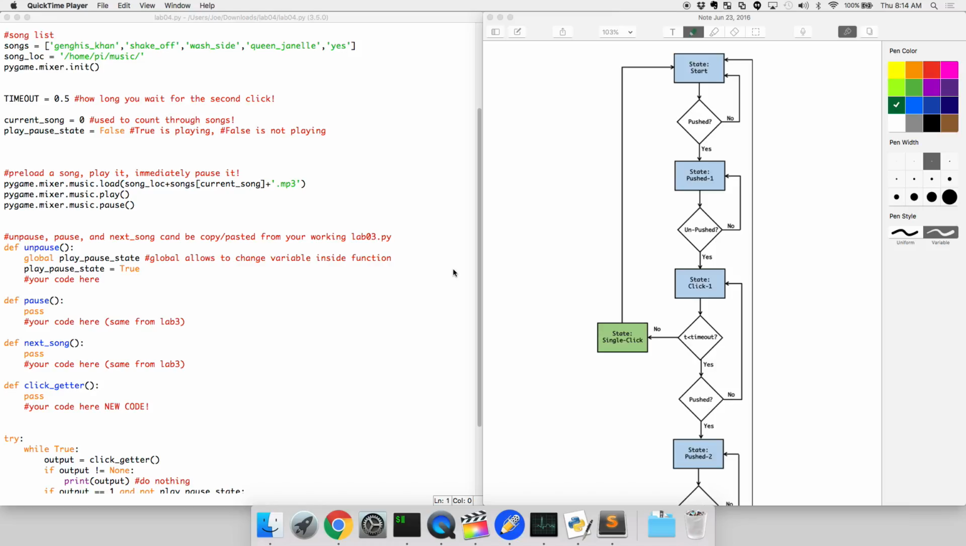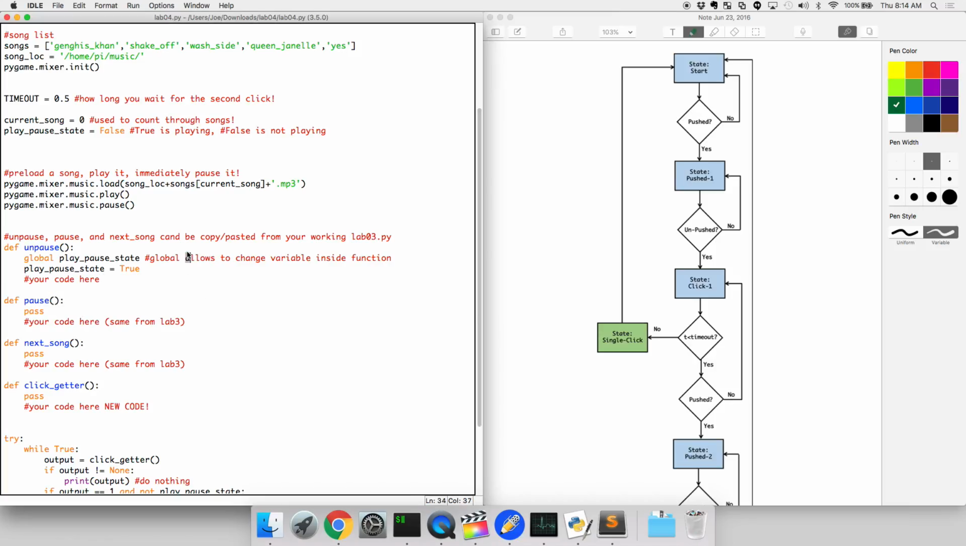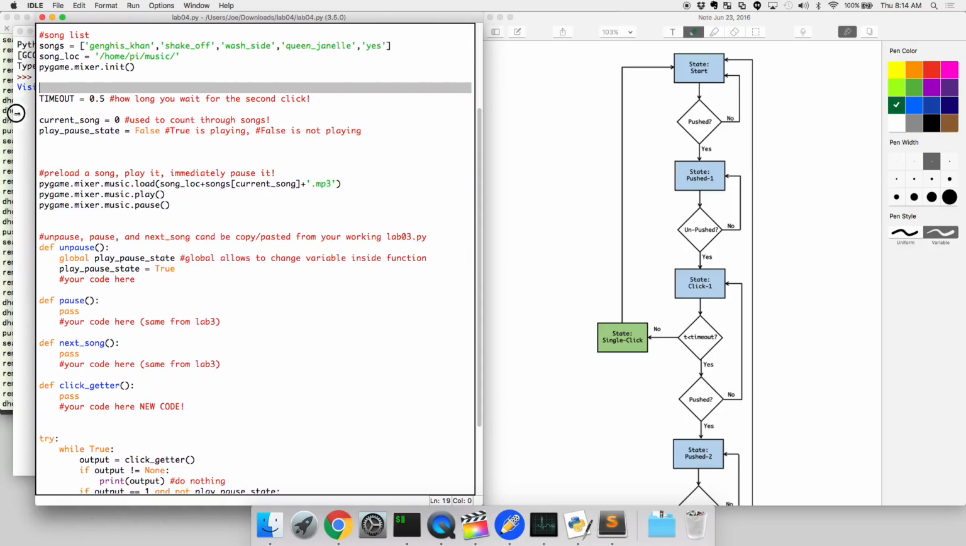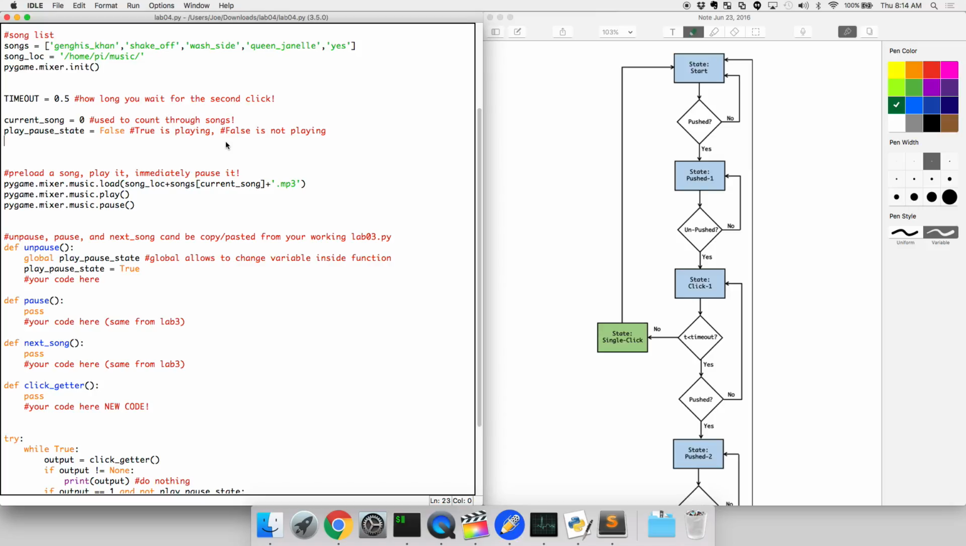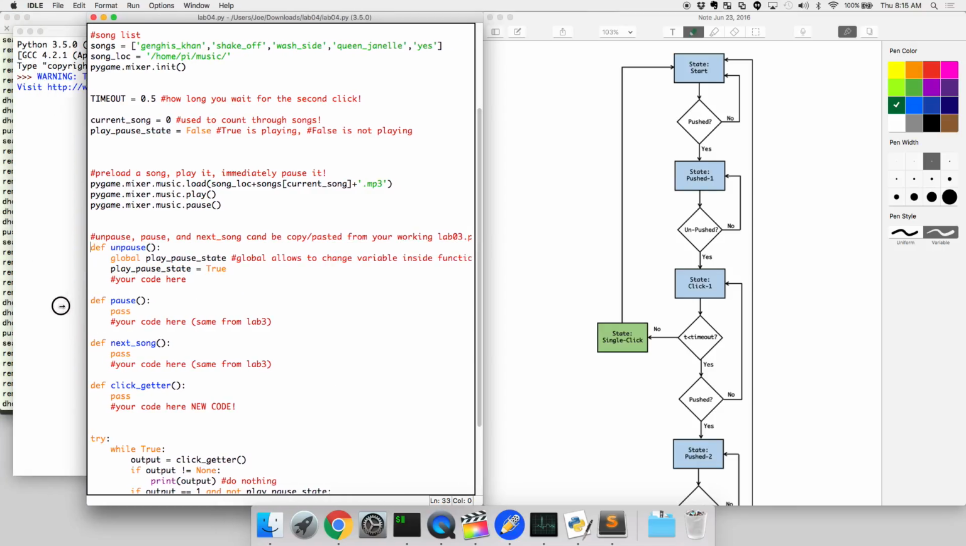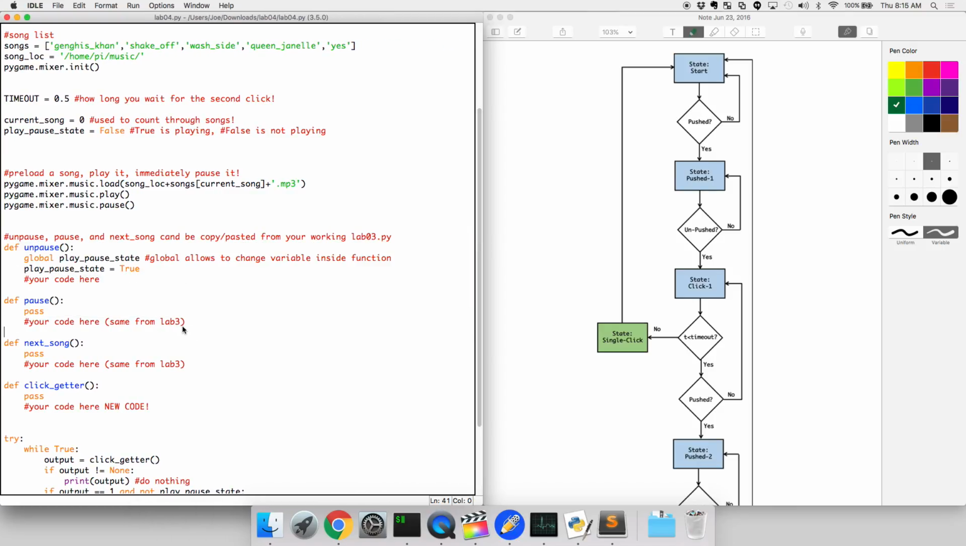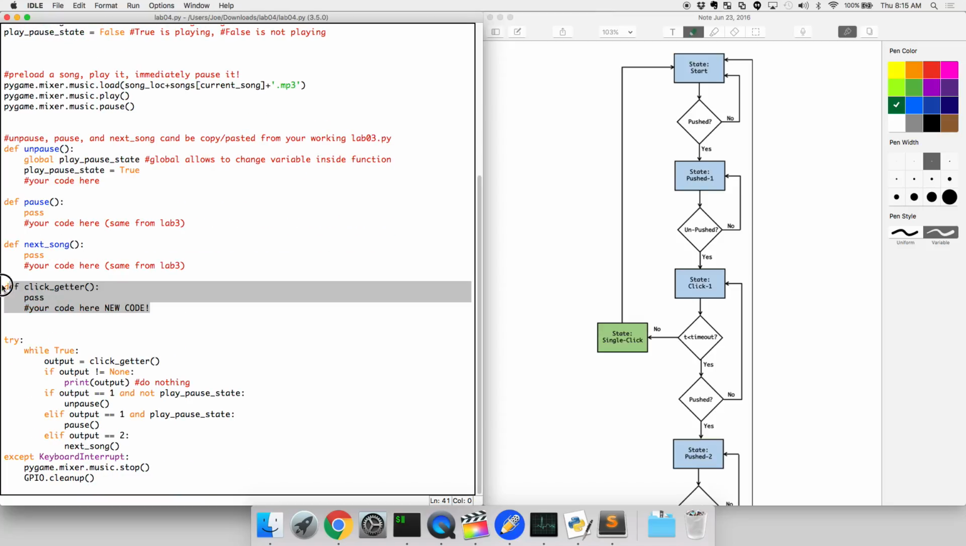Just real quick, going through the code, if you open up Lab04, the skeleton file, it's going to look pretty similar to before. There are a couple things I want you to look at. There is a new variable called timeout which you'll be using, so please keep that in mind. You have three functions: next song, pause, and unpause. These are identical to what you had before, so don't reinvent the wheel. Just copy paste those from Lab03, please. That'd be great. The only one you're really writing today is going to be ClickGetter.